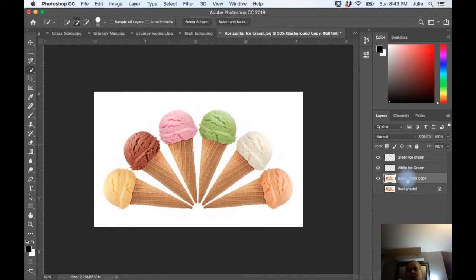Now we're going to use the magic wand selection to select the pink ice cream. So I'm going to go back to background copy. I'm going to click background copy. I'm going to come up here and I'm going to go to the magic wand or Shift W. So I can hit Shift W. Now with Shift W, again, we can add and subtract from our selections. And again, it's going to look at tolerance. Tolerance meaning difference between pixel colors.